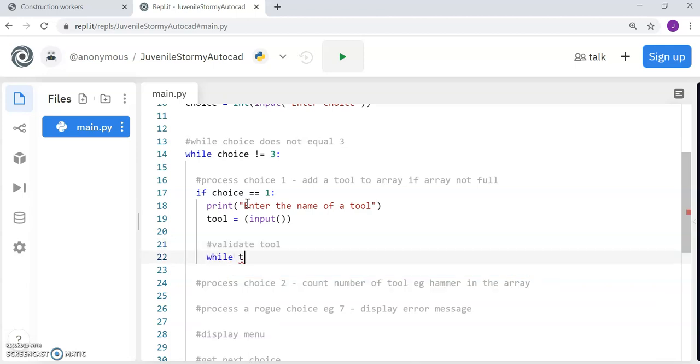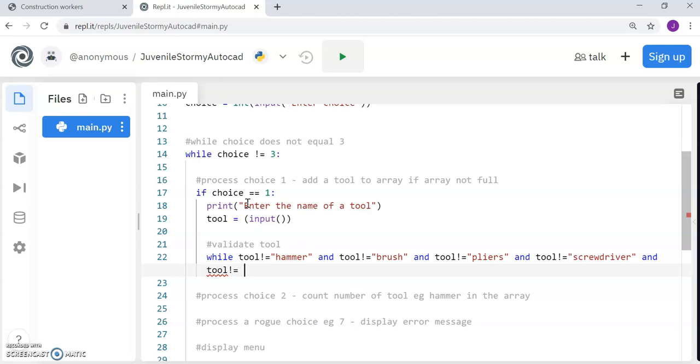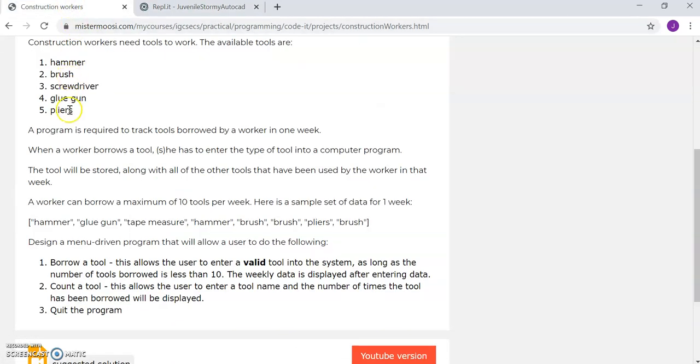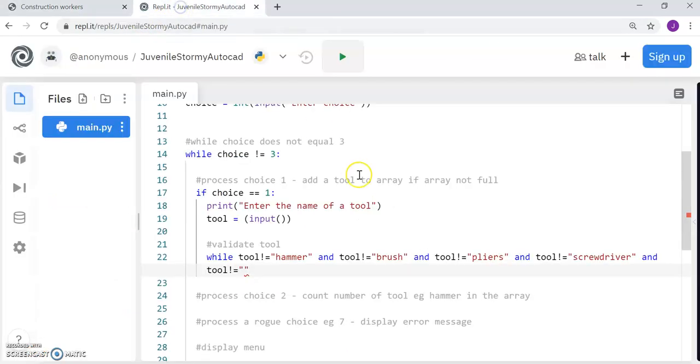So while tool doesn't equal hammer and tool doesn't equal brush and tool doesn't equal pliers and tool doesn't equal screwdriver. What was the other one? There were 5, weren't there? And tool doesn't equal, what was the 5th one? Hammer, brush, pliers, screwdriver, glue gun.